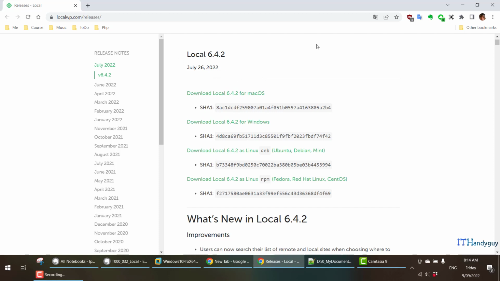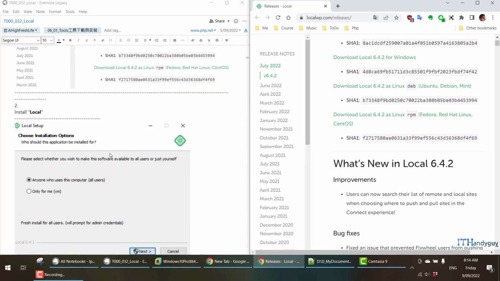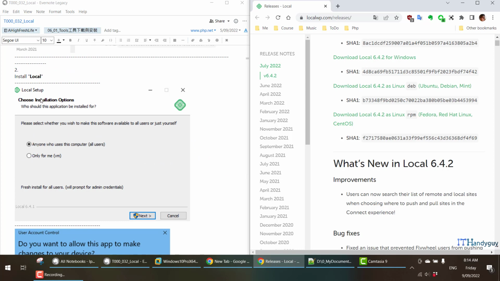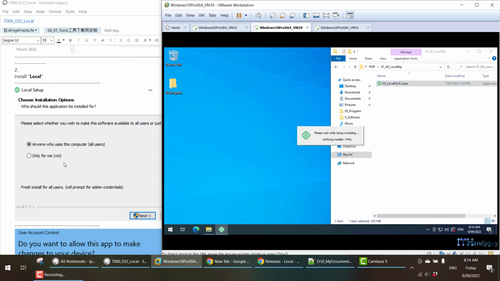Okay. So in this case, you can just install Local. You can download this one, download Local for Windows. You can click this. All right. So once you download that, then you can install it. So how to install Local? After you download the file, you go to install this one. It's called Local. Okay. So I'm going to click that one.